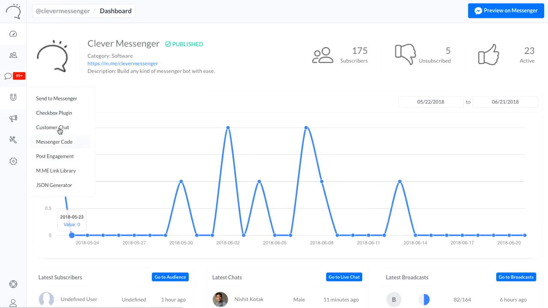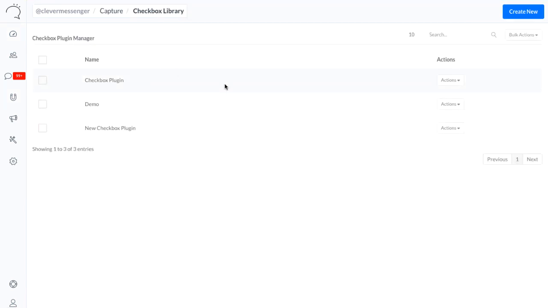your capture features, then click on the checkbox plugin, which redirects you to this page right here, the Checkbox Library, which will hold all the checkboxes you have set up in the past. Now obviously if this is your first time, the table will be empty.